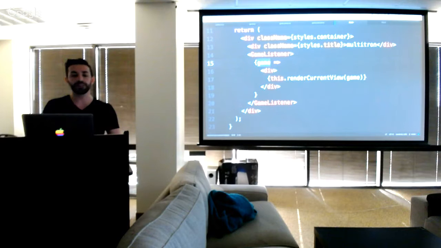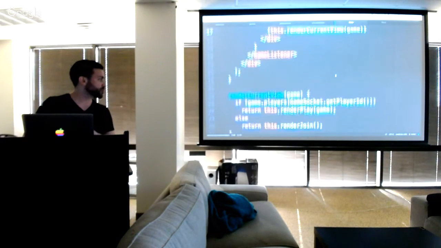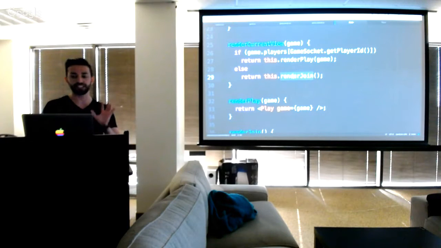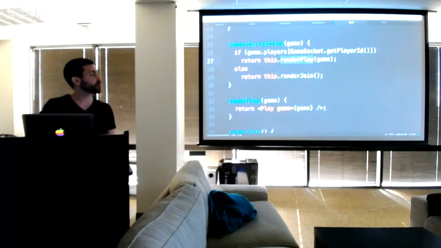So I'm separating out the concern of making sure I have the current state and then passing it into other components to render. I have two views within this game. So down in my render current view function, I'm either going to render join if the user has not joined the game. That was the nickname box that came up at first. Or if you have joined the game, then I'll render the play component.